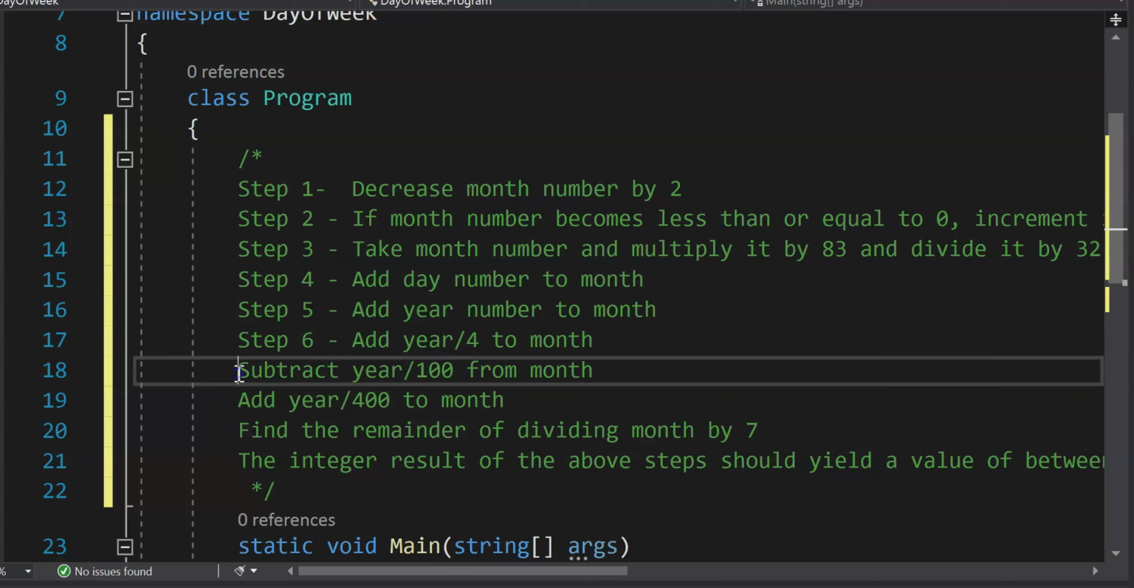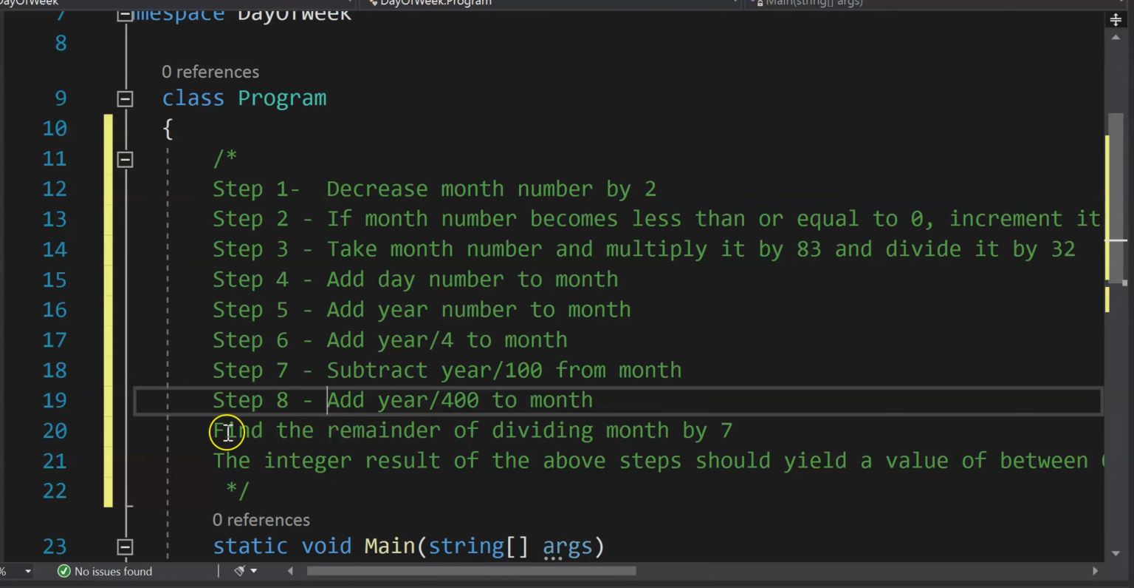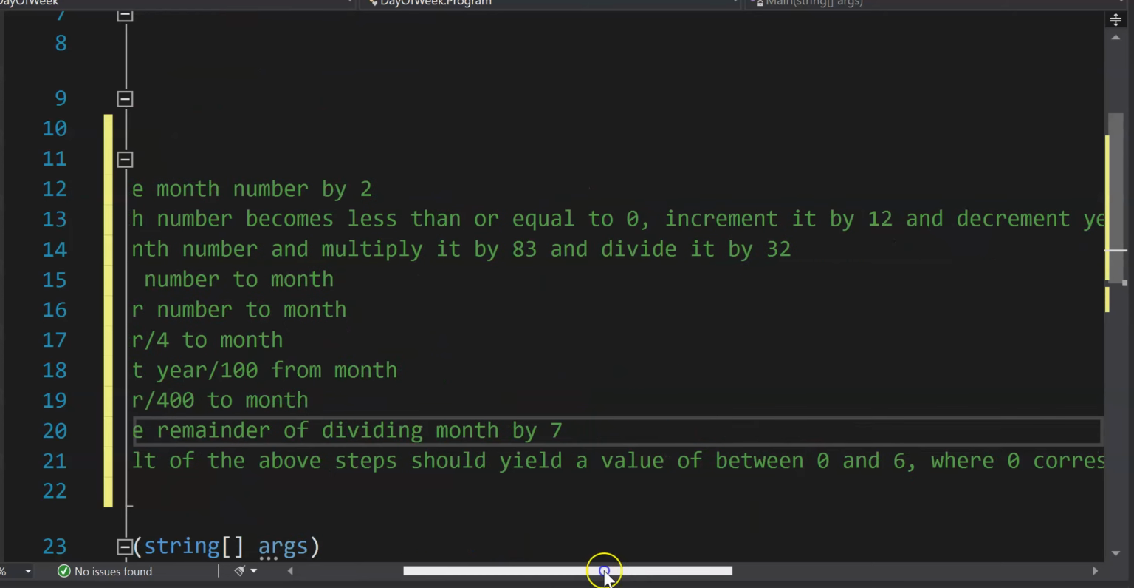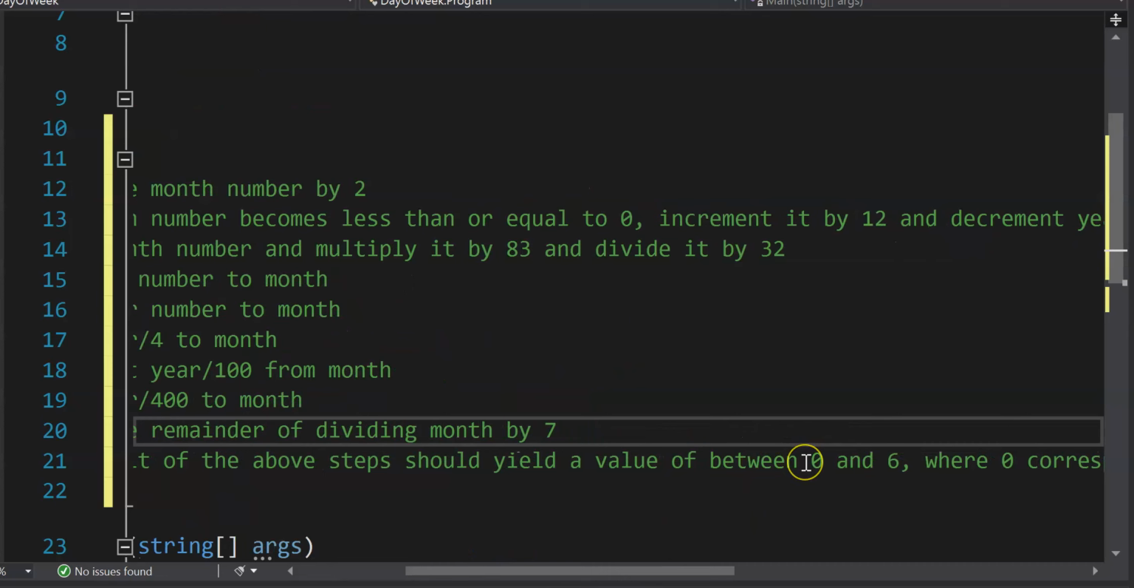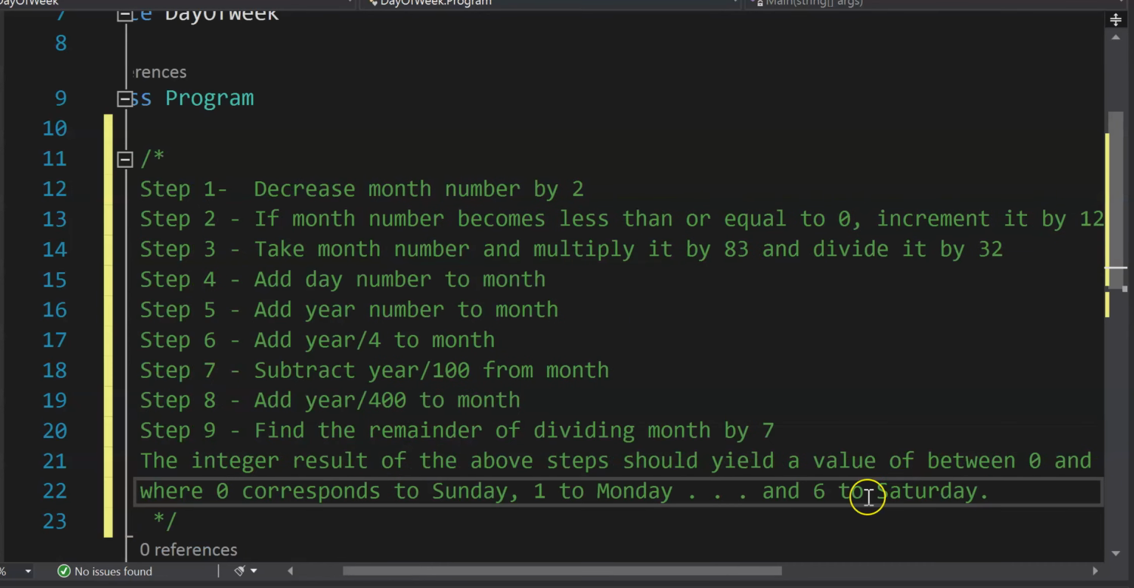Six, 7, 8, 9. And then that integer result is going to give me a number between 0 and 6, where 0 corresponds to Sunday, and on and on.